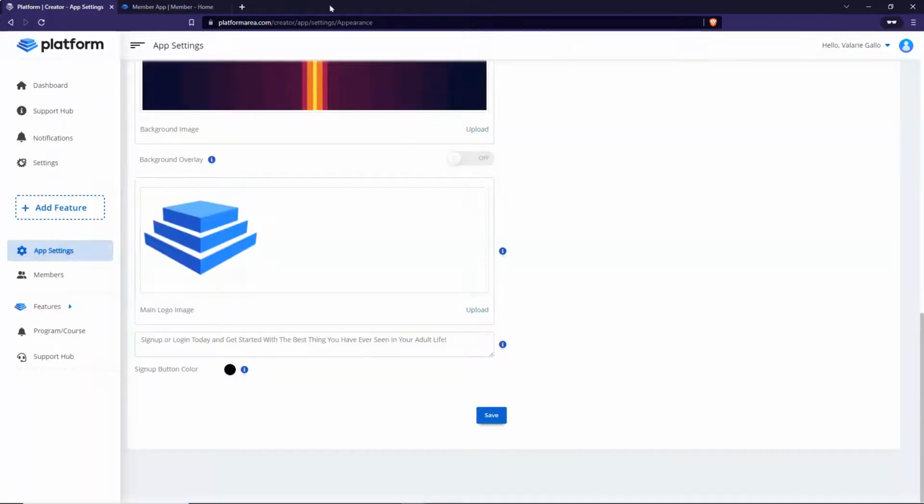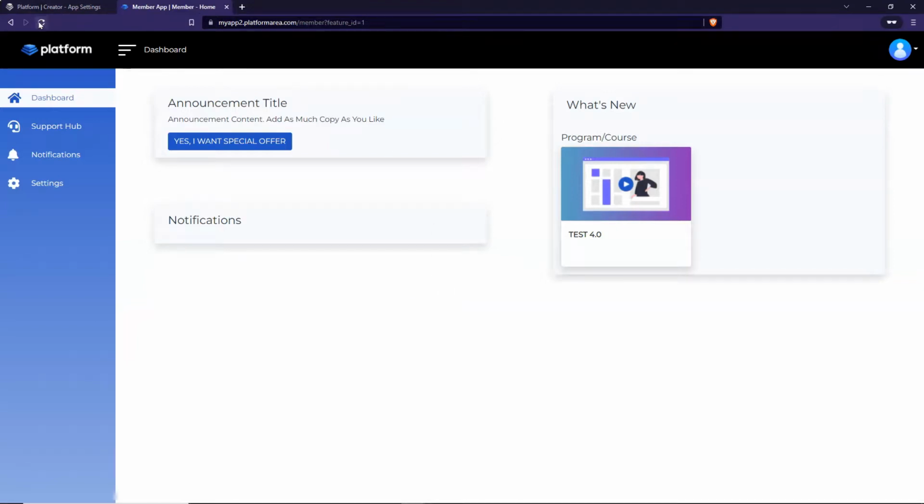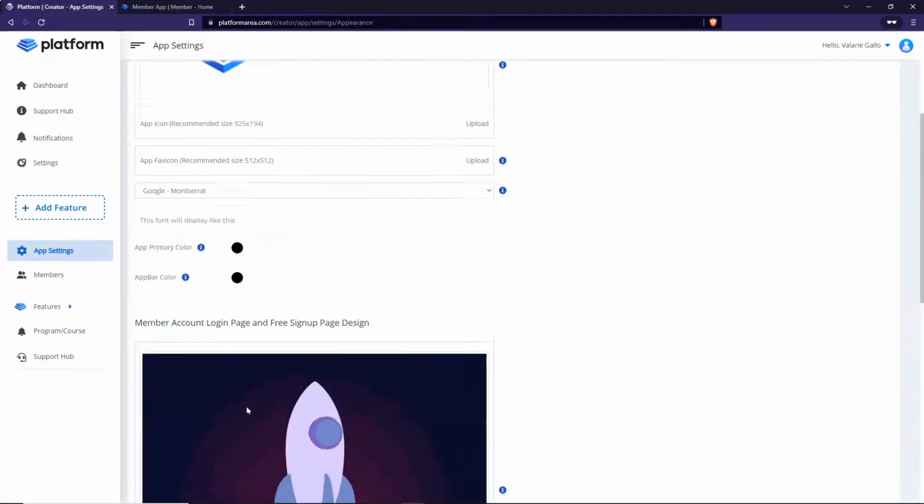I want to save that, and I want to refresh. And now you can see everything turned black, but I need to be logged into this members area so that I can see what that looks like, because maybe I don't want it black now, right? So I want to go back and I can change the color again.